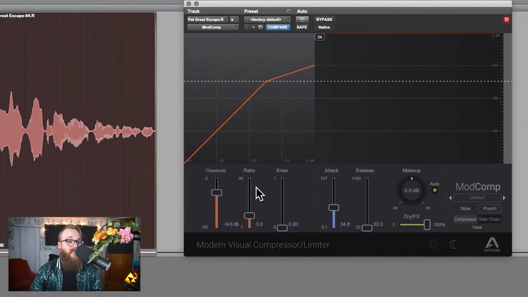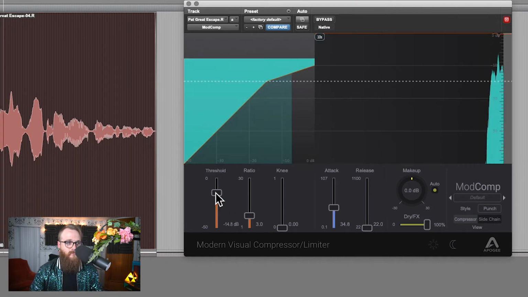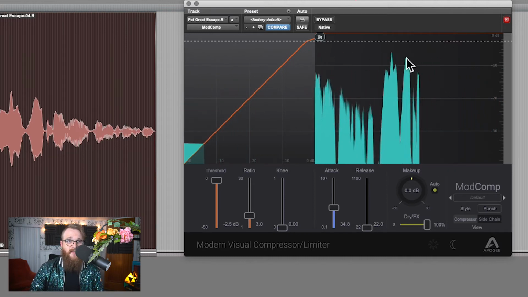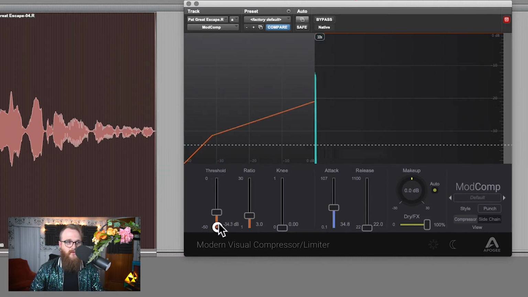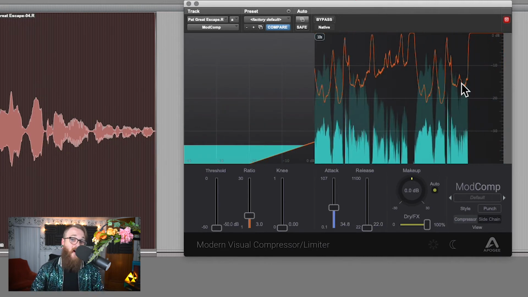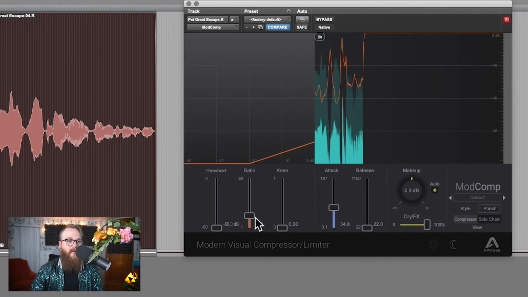Let's see what happens when we start to play with some of these settings. All right, no compression because everything is below the threshold. A ton of compression because everything is above the threshold.